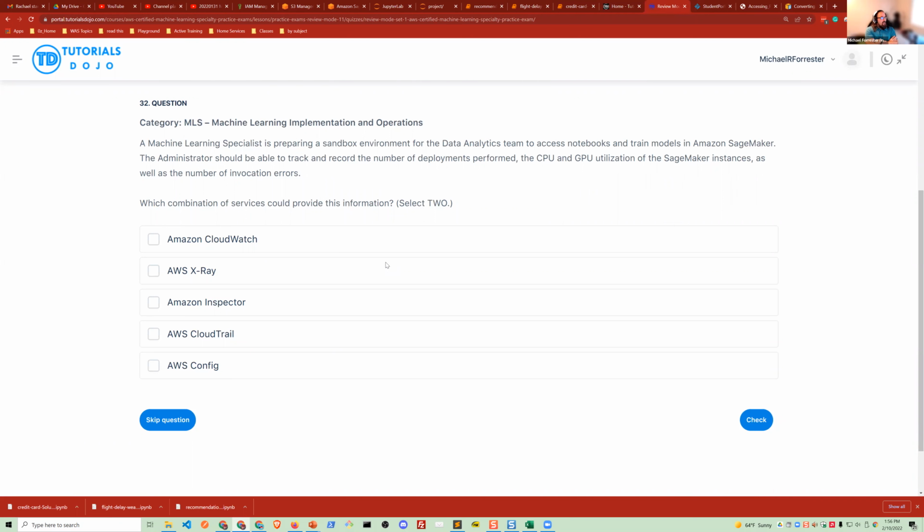Okay. ML specialist is preparing a sandbox environment for the data analytics team to access notebooks and train models in SageMaker. The admin should be able to track and record the number of deployments performed, the utilization of the CPUs and GPUs of the SageMaker instances, as well as the number of invocation errors. Where are the two places you would go, right, to actually track metrics and to see the number of times that a SageMaker job was invoked, right, through a notebook?